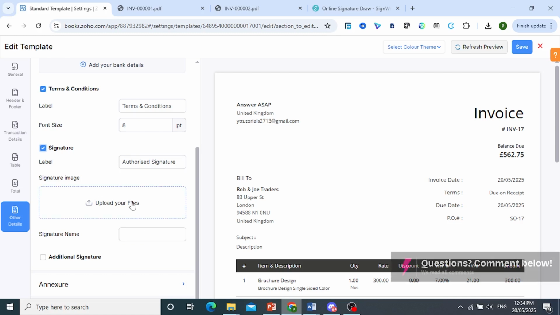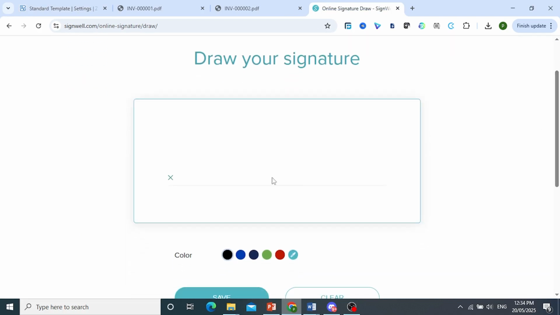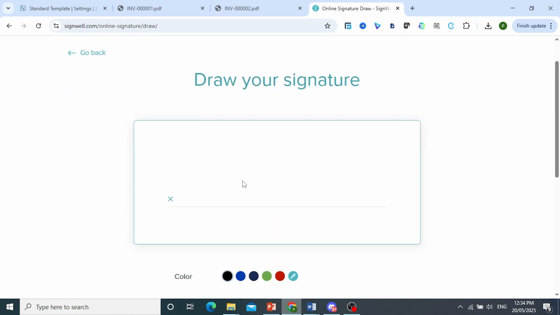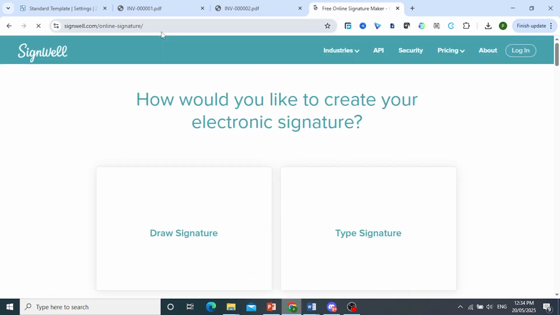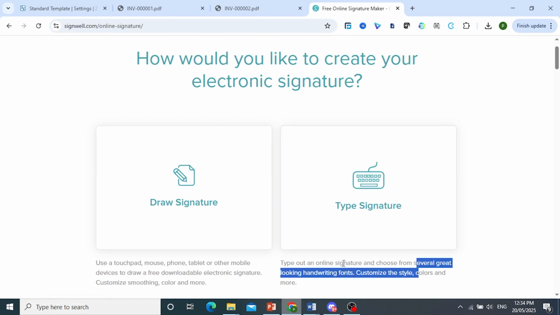And what we need is a signature image. So what I'll do, I'll come here to signwell.com. It's free, completely free online. You can just come here and draw your signature, or you could even type it out. So if I come back here, we have the option to either draw or type it out, okay? And you can choose from several different handwriting fonts.